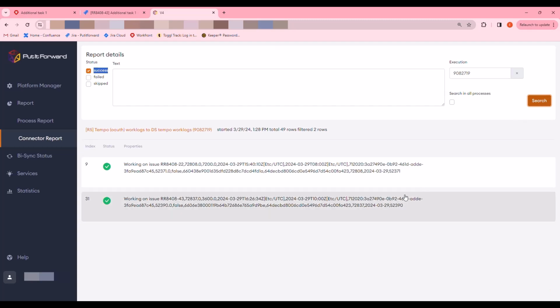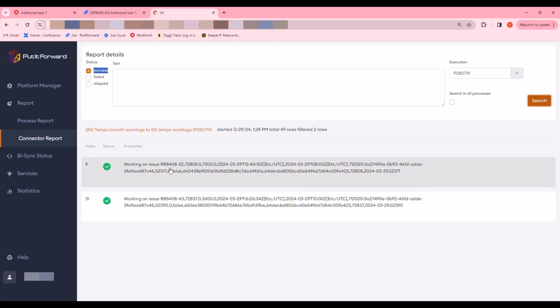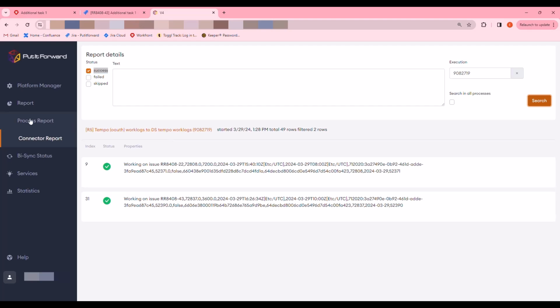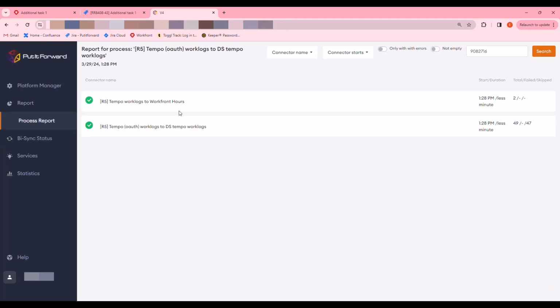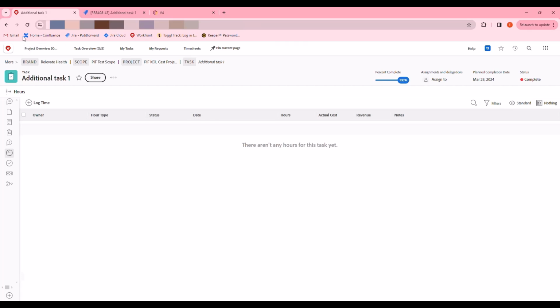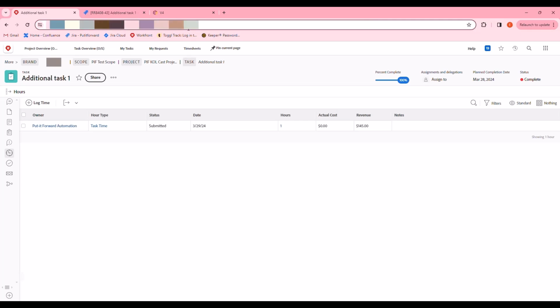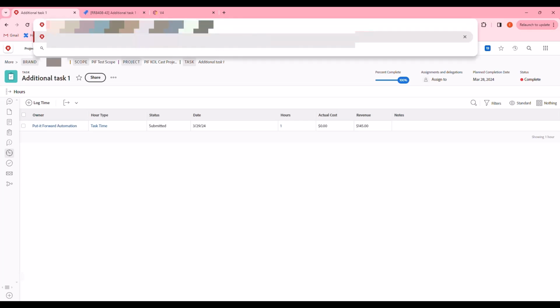Let's check the Workfront now. So for additional tasks, we have 1 hour logged for the date of March 29th. And let's check now the other task. And that's other emails first build task that had 2 hours logged. They're now in Workfront and the date is March 29th.